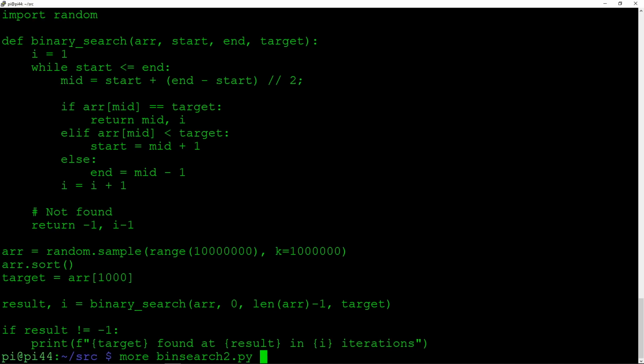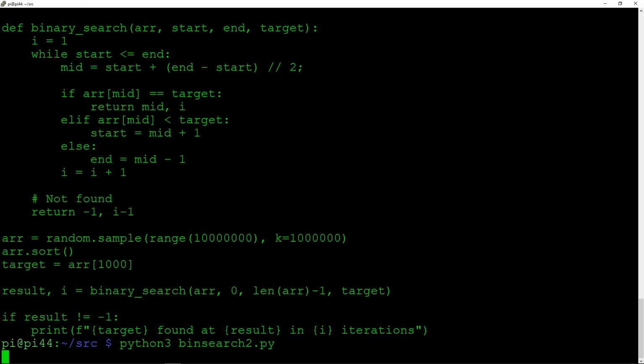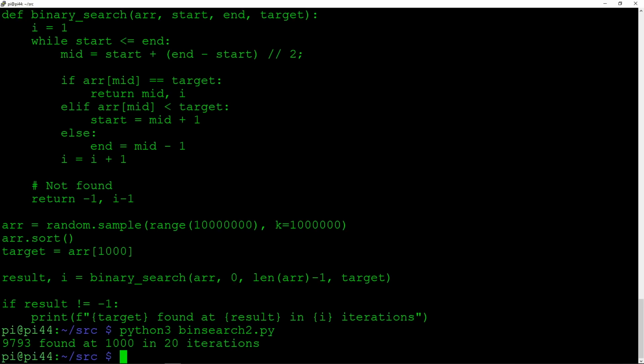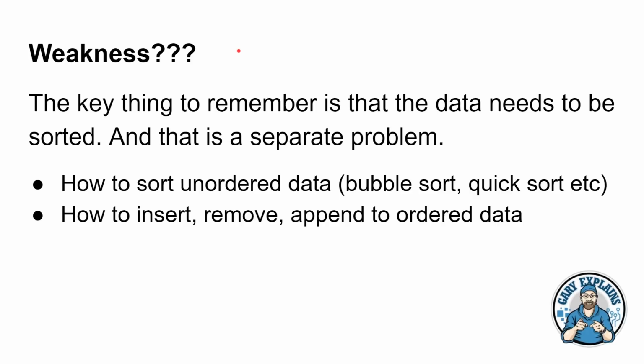So if we run now binary search 2, now first thing to note, it does take a little longer to run because it has to generate that 1,000,000 numbers and then it has to sort them. And there it goes, 9,793 was found at position 1,000 in 20 iterations. And the point is 20 iterations, if you remember back on the slide, is how long it takes with a million numbers. And it doesn't matter what number I want to find in that list, it will take a maximum of 20 iterations. And if it was 2 million or 4 million, it would be 21, 22, and so on. Now, as I said, the weakness here is that the data needs to be sorted.